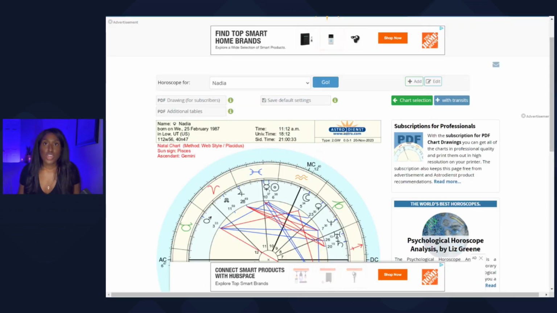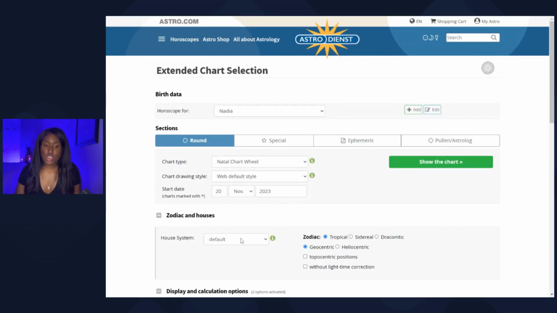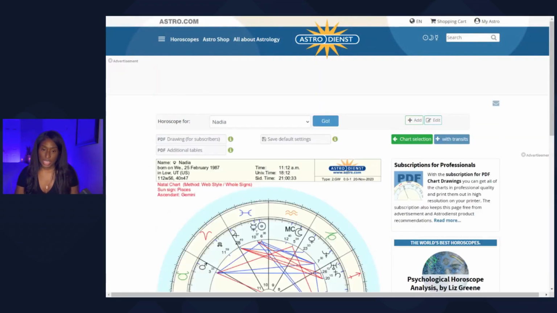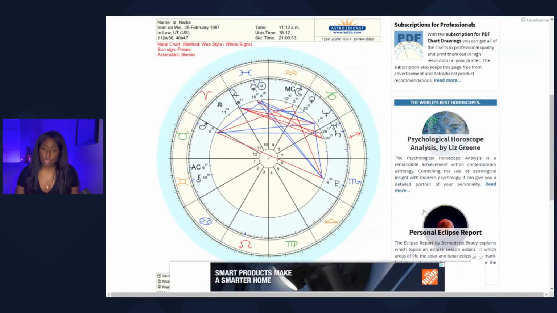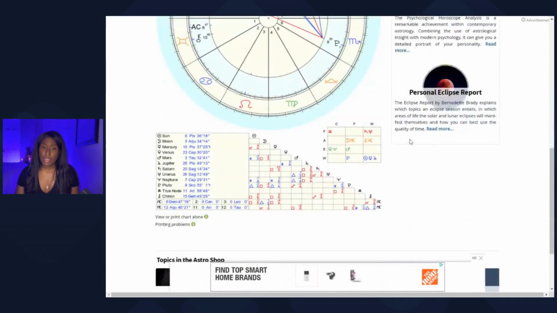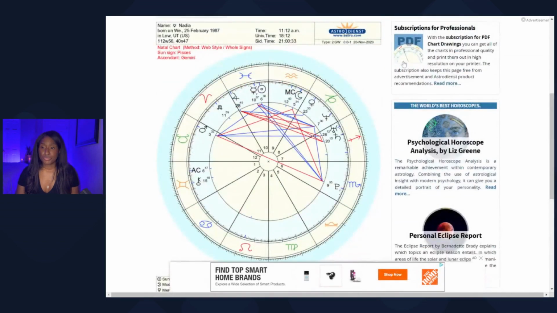So now let's change the house system. If we wanted to change the house system to anything, but if you wanted whole signs, you could just pick whole signs. Then show the chart. And there you have it. Okay, so it's very simple, very easy. And now you're on your way to studying your natal chart, or your friend's natal chart, your mom's natal chart.